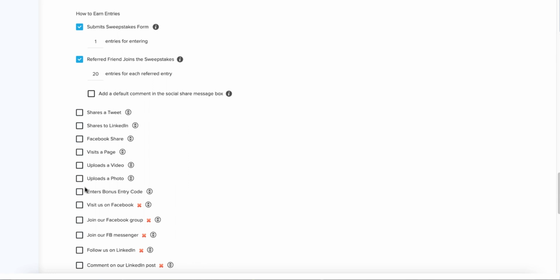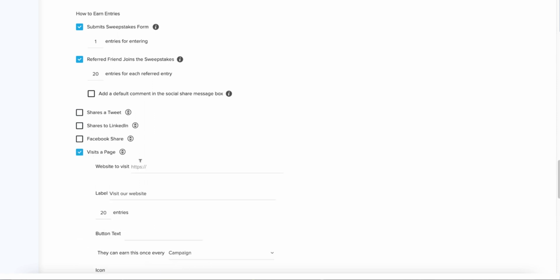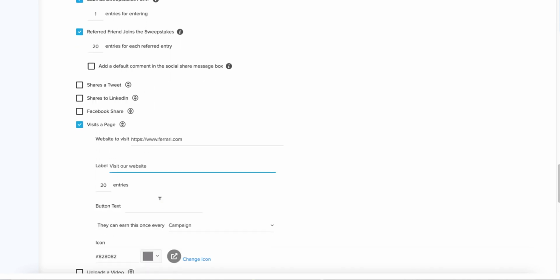And you'll want to go through each one of these and just make sure, if it's an action that's going to earn you business, have them do it. Like visits a page. This makes a lot of sense, right? If you have a website, why not give them some bonus entries for checking it out? So now you're driving direct traffic to Ferrari.com.